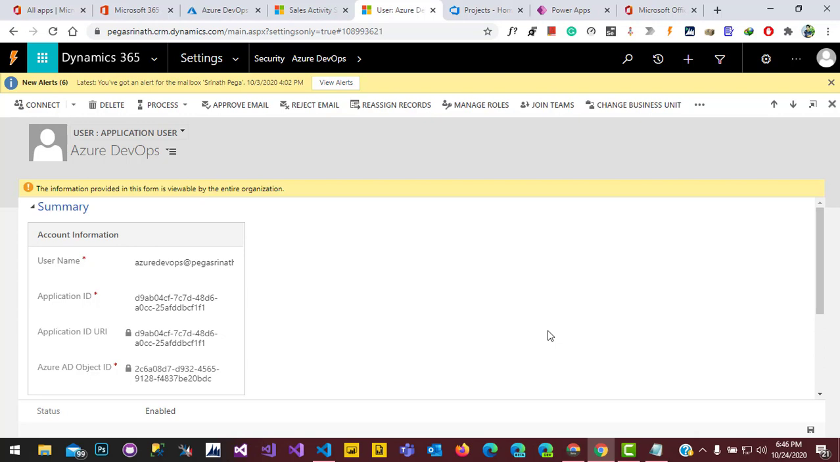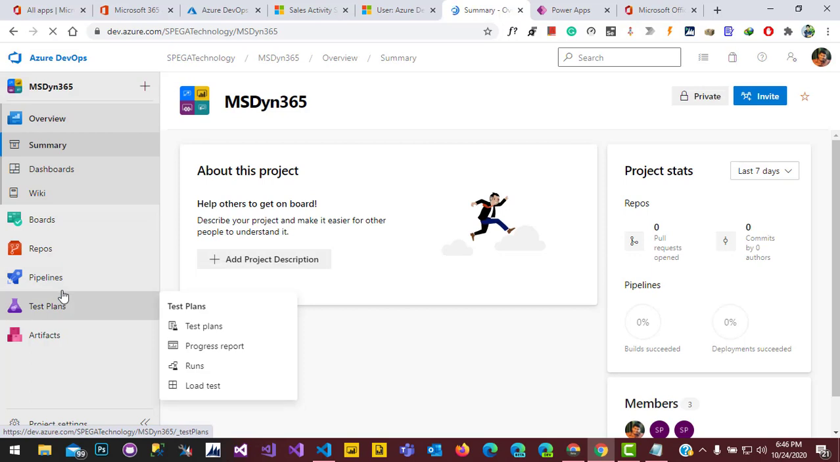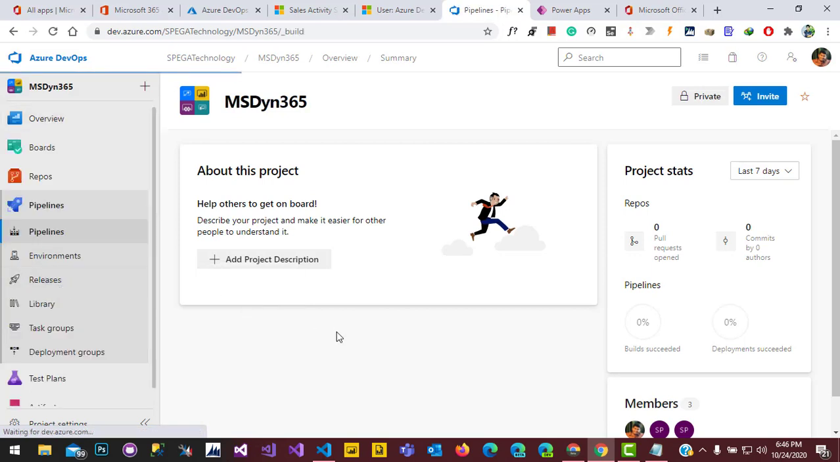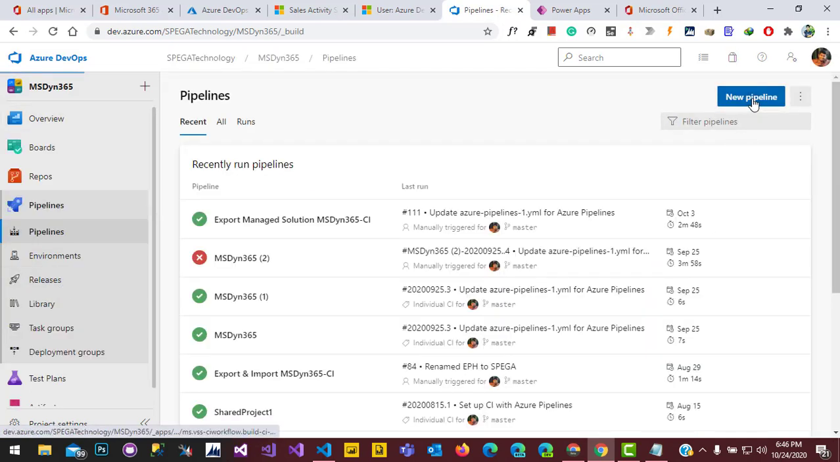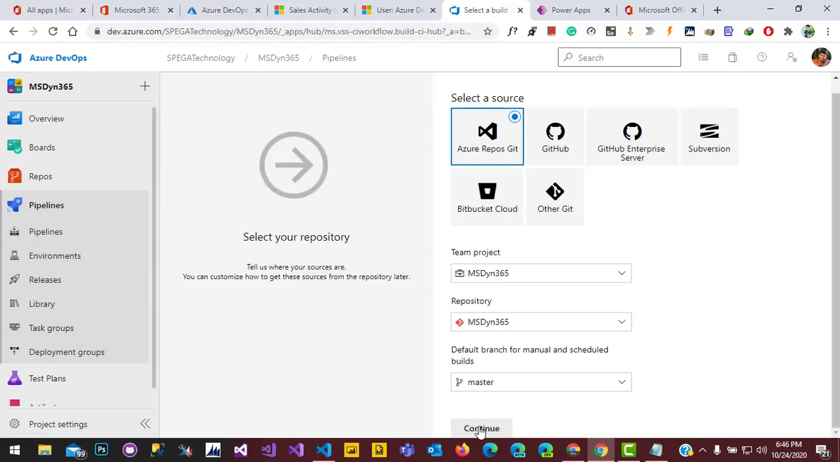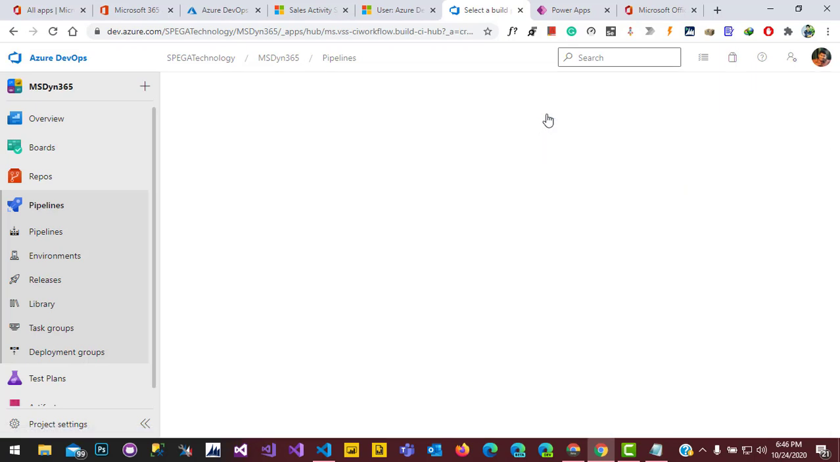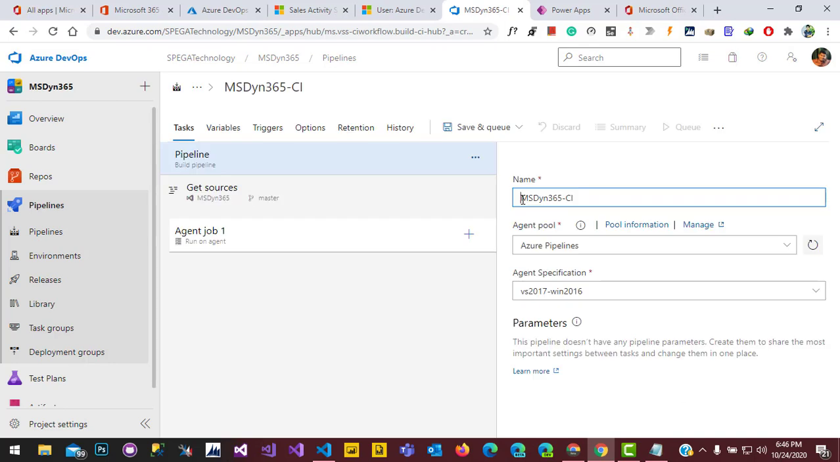For that, go to Azure DevOps and open a project, click on pipeline, click on new pipeline, use the classic editor, click on continue, go with the empty job. First I will give the name for the pipeline.